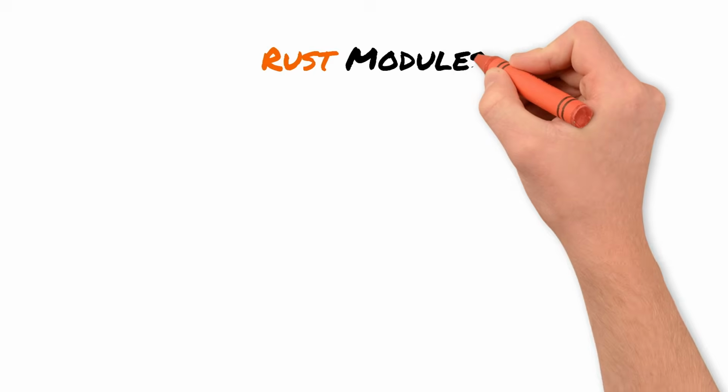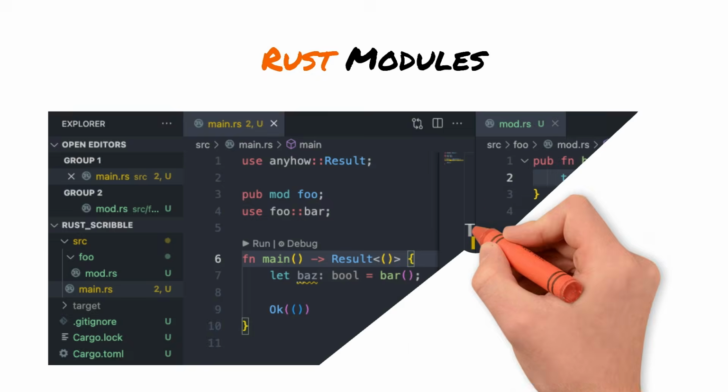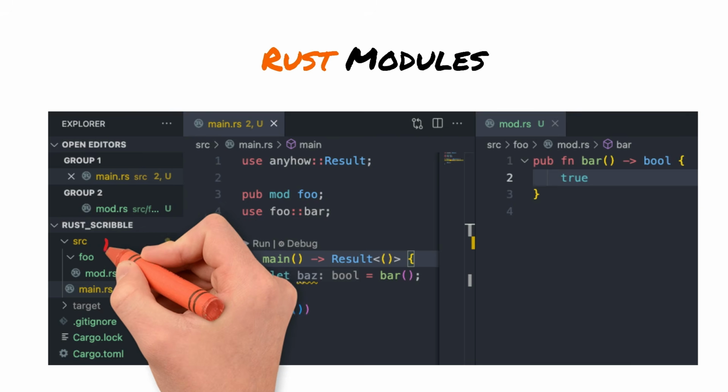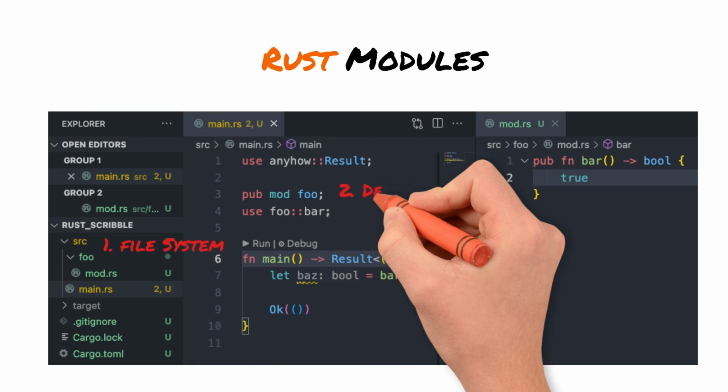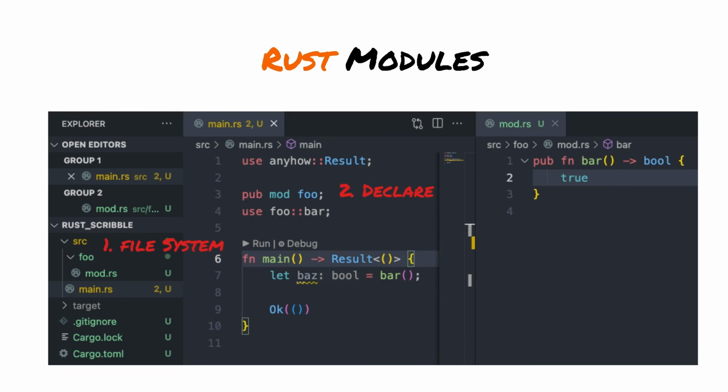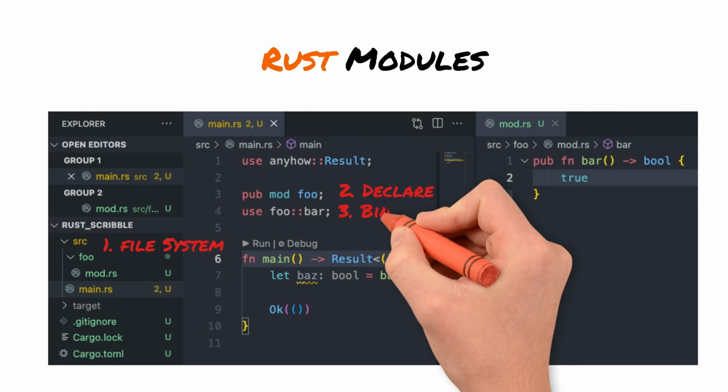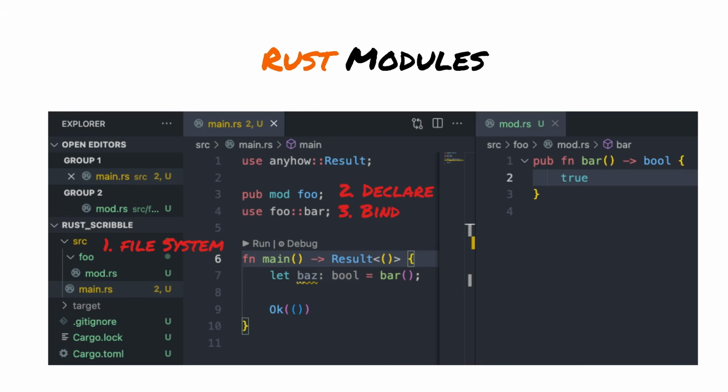Rust, however, separates these steps. There's the files on the file system. There's the pub mod foo, which declares the module into the logical module tree for compile time. And then there's the use foo::bar statement that binds it into the current scope. Rust forces 2 explicit steps, declaring a module versus binding, that other languages hide. That explicitness gives clearer compile time structure and predictable resolution.